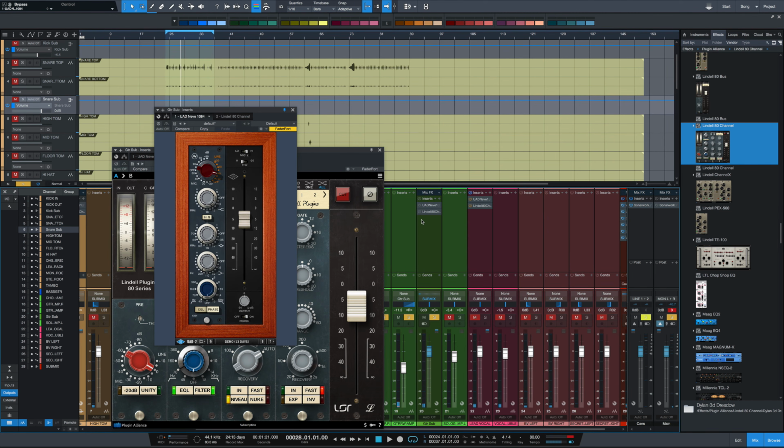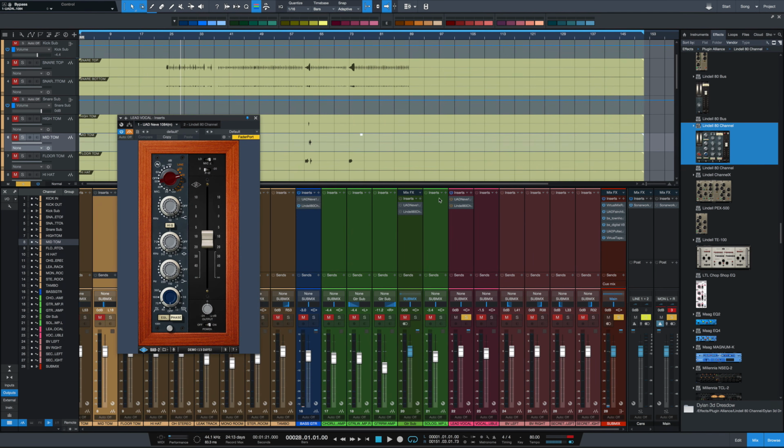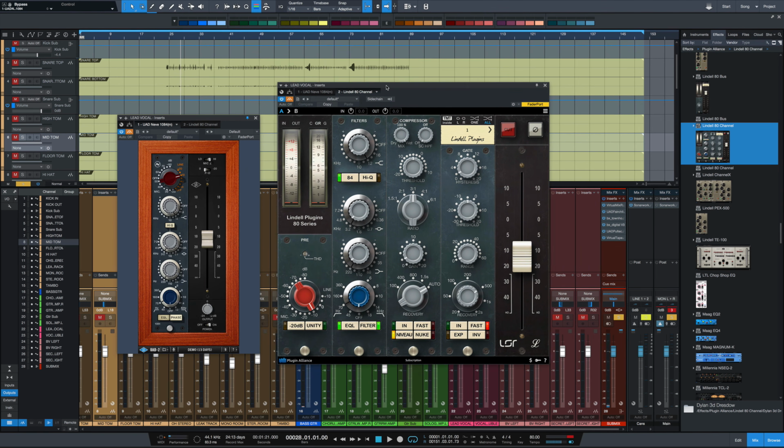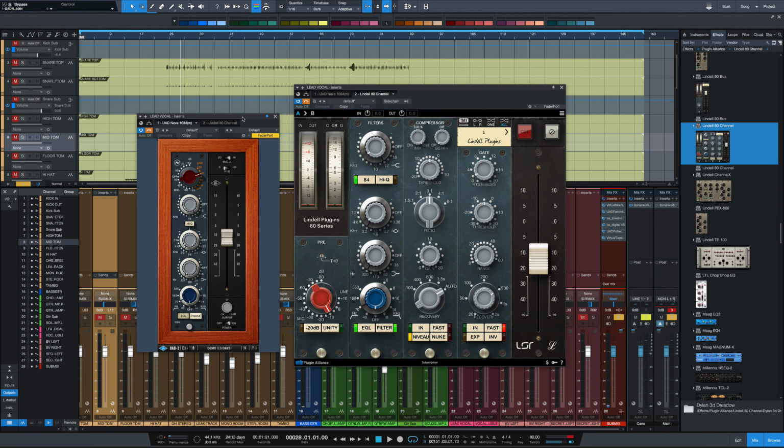The upper mid-range in that one, I can tell, has a little bit different character between the UAD and the Lindell. And the final source we will hear it on is lead vocals. Here is the lead vocal part without any processing.